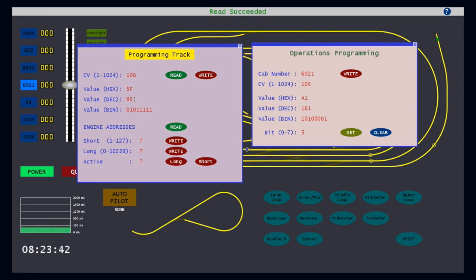The other main purpose of programming decoders using a programming track is to read and write cab addresses, especially if you just bought a new decoder and want to change its default address from 3 to something that actually matches the number board on your engine. Since NMRA standards allow for two types of addresses, so-called short addresses and long addresses, DCC++ supports both types. To read the address of an engine, simply hit the read button. The interface will update to show the engine's short address as well as its long address. As expected, the long address of the engine on the programming track is 6021, and the decoder itself is set to respond to long addresses rather than the short address, which will otherwise be ignored.